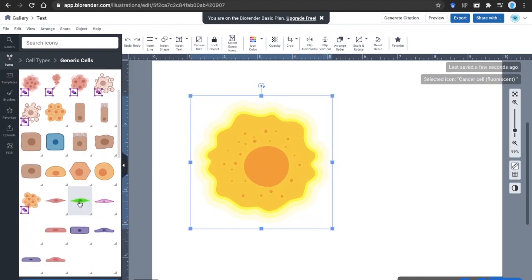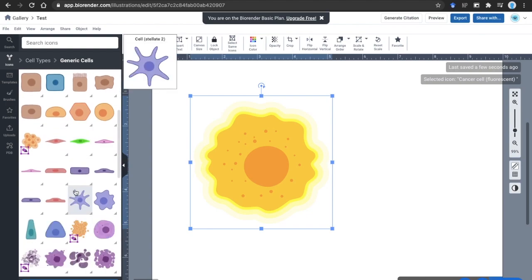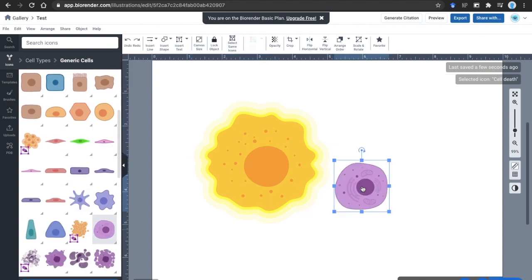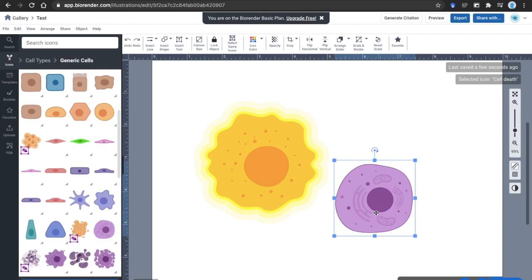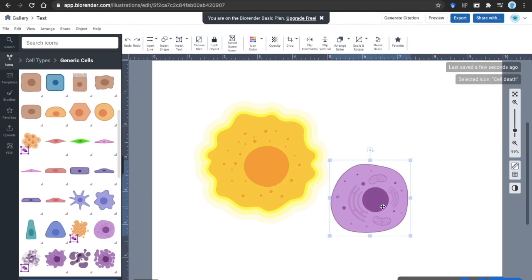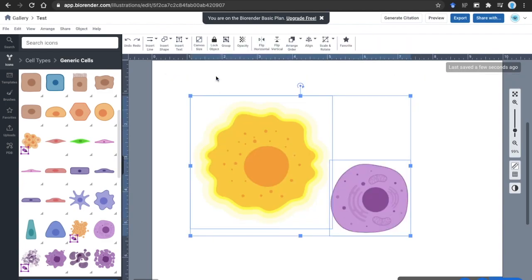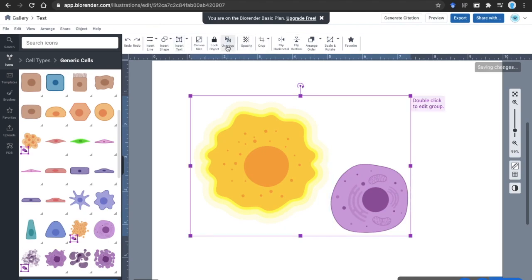And then you can also add a bunch of different ones as I'm doing here, and you can group them together. So just highlight both of them, and then you can press the group option like that.